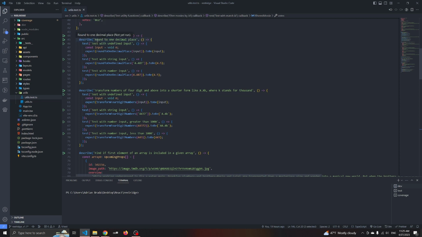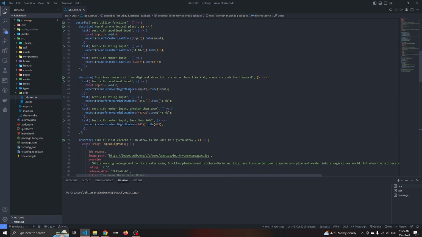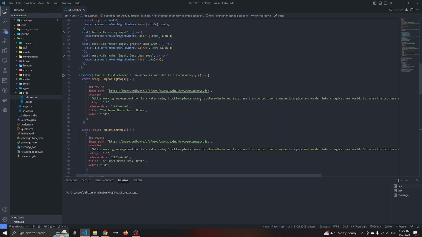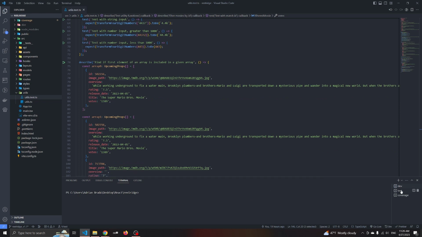For example, in this case, round to 1 decimal place, and for this one, transform numbers of 4 digits and above into a shorter form, and so on. So within each of these blocks, I write my tests. You can find the code on my GitHub profile, so I'm not going through each of them. I will just run npm test to check the results and npm coverage to check how much of the code was tested. So let's go to this terminal test.